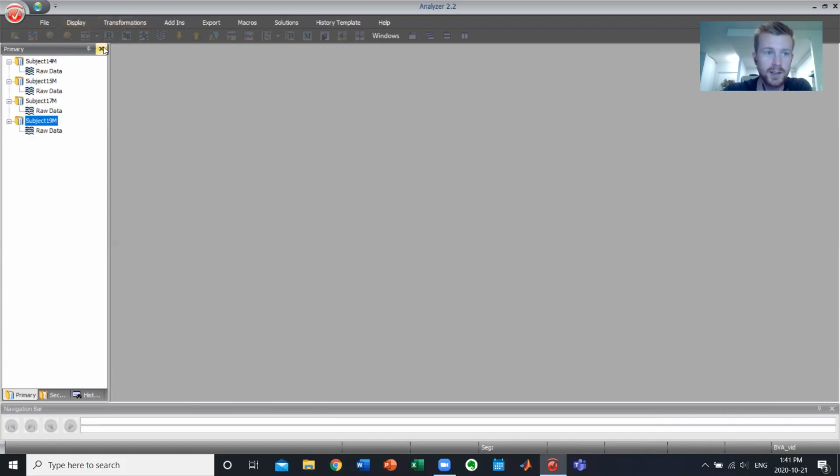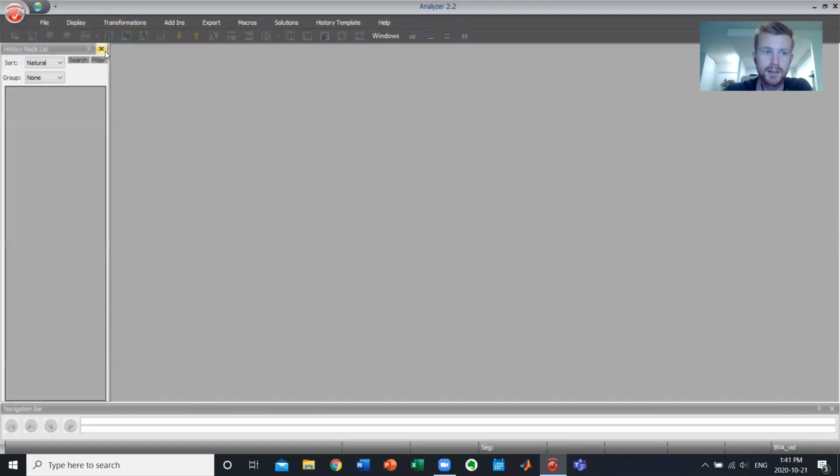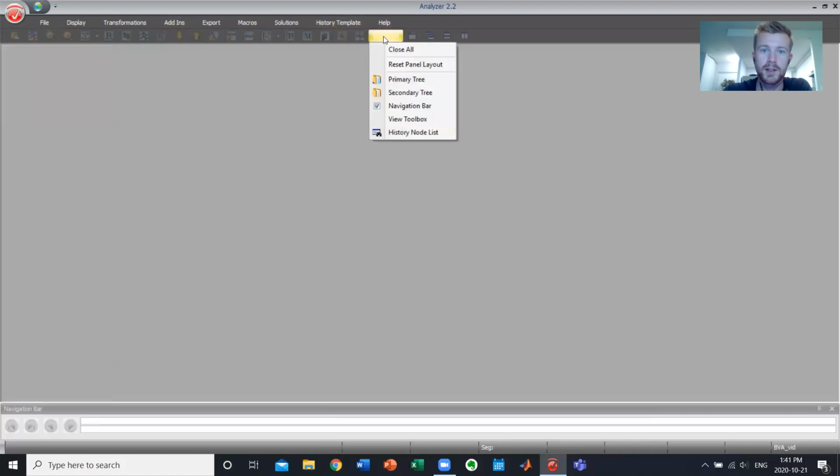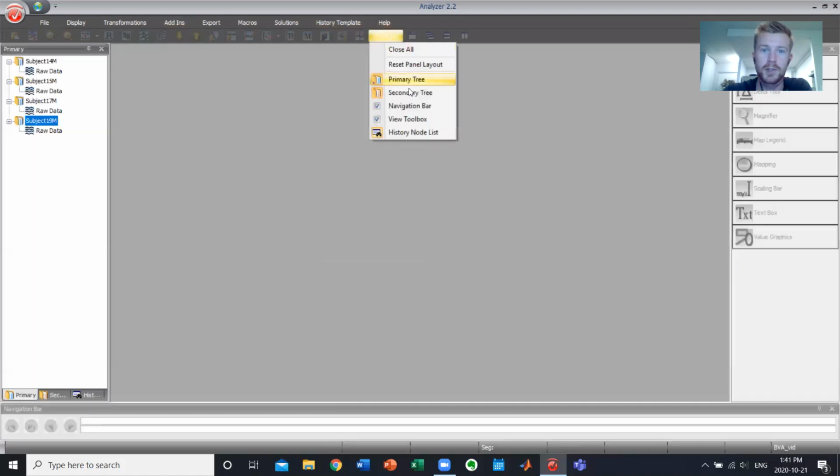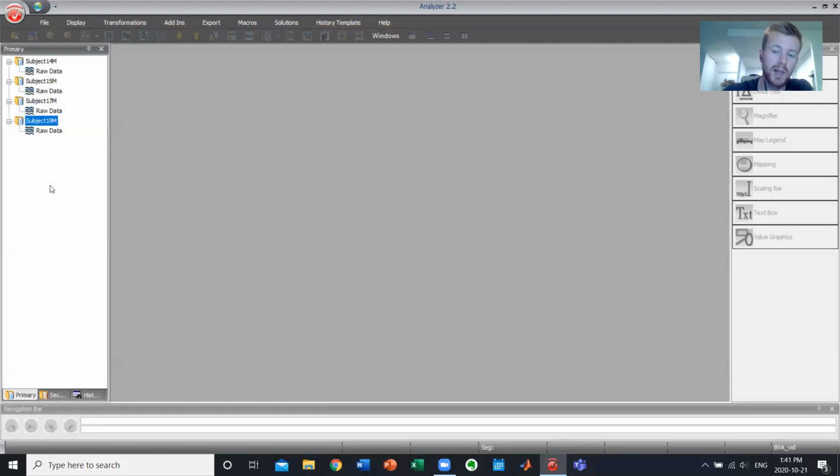If you don't see this tree, let's say it accidentally got exited, then one of the things you can do is go to Windows here and reset panel layout, or just look at primary tree. And this primary tree is going to have all your raw data, and all the pre-processing steps that you apply to this data are going to be viewed right here as another branch of the tree.